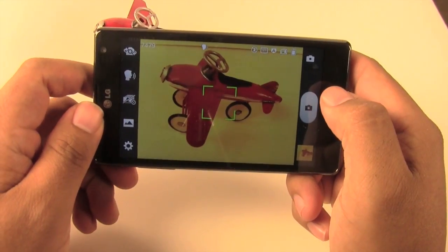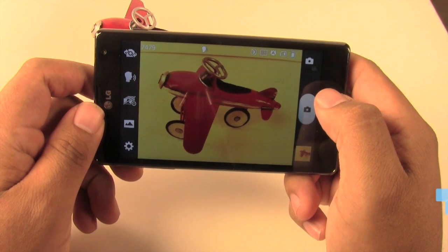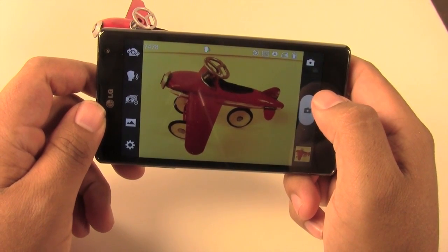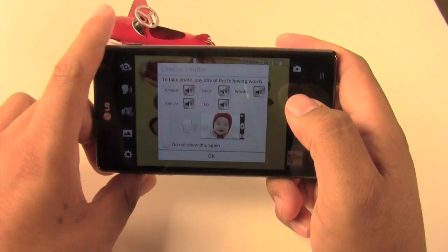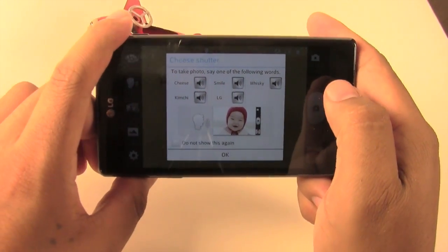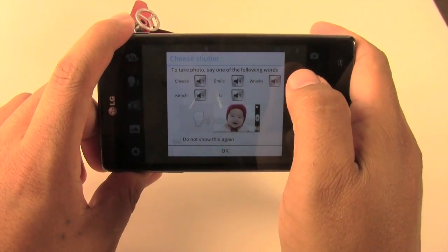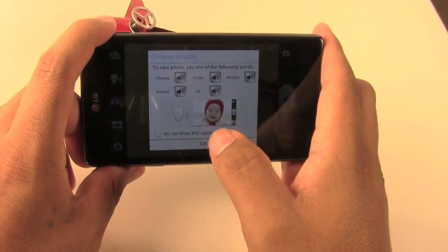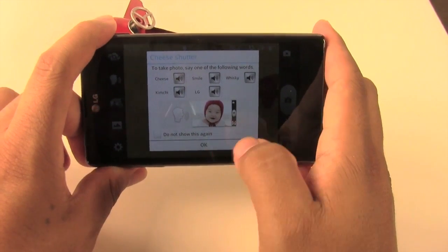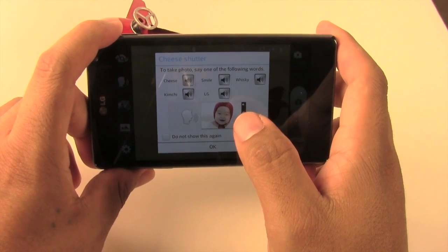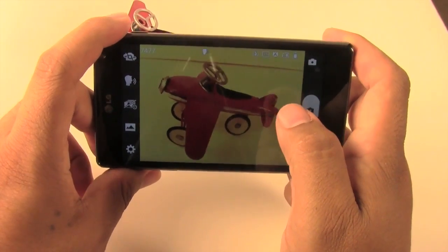One of the things you can do is just talk to it and say, cheese, whiskey, LG. Basically you can say all these words. You can say cheese. I'm definitely not going to say it like that, but at least it gives you that option. That way, if you're taking a picture with your friend, you have the camera pointed towards you. It's hard to see where the button is if you're not using a front-facing camera. So that's definitely a nice thing. All you have to do is just say smile, and it'll take the picture for you.